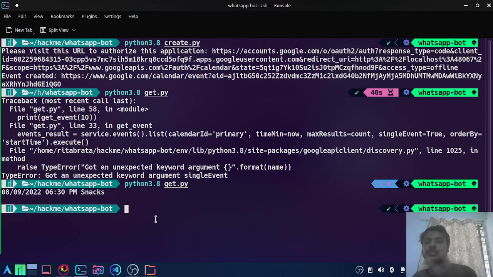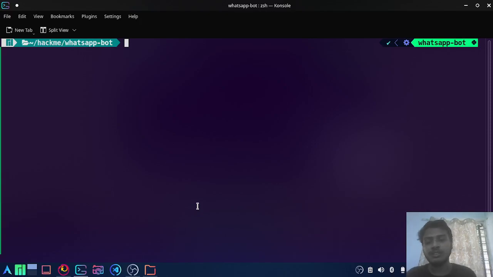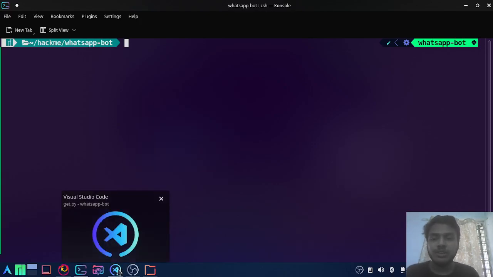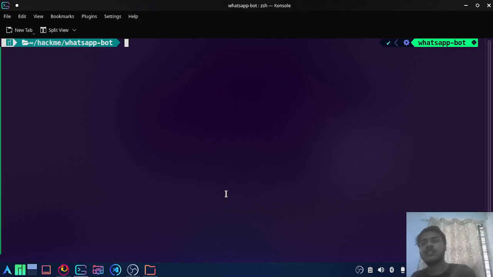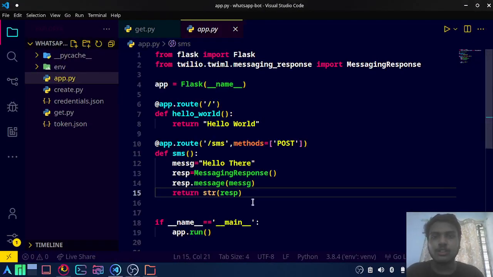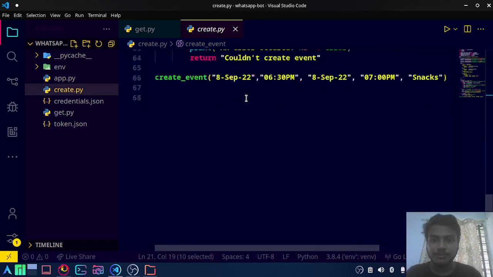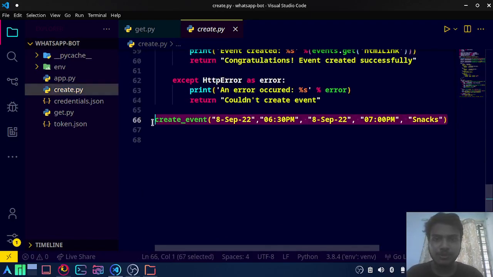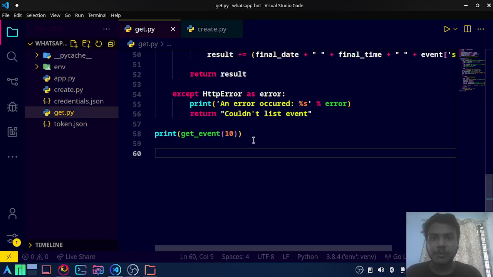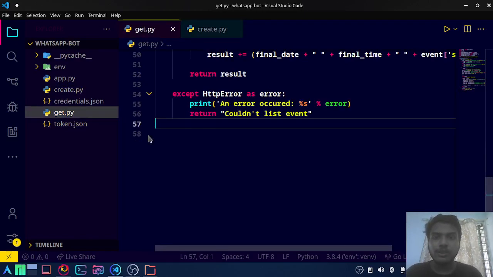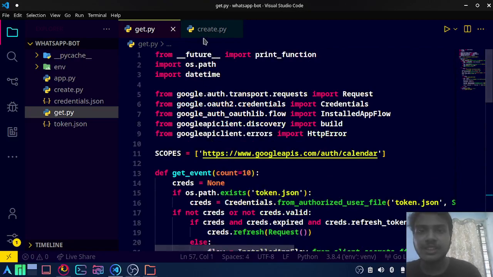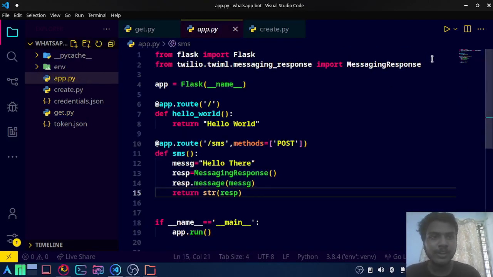Now we need to integrate both this create.py script and the get.py script in our Flask server. So how to do that? We are gonna import these functions back in the app.py and integrate it. So we are going to now write the code for the app.py. We have already created the two functions, create.py and get.py. We're gonna remove this from the bottom. So we have the two functions, the get event and the create event. So we are gonna go to the app.py and import them.